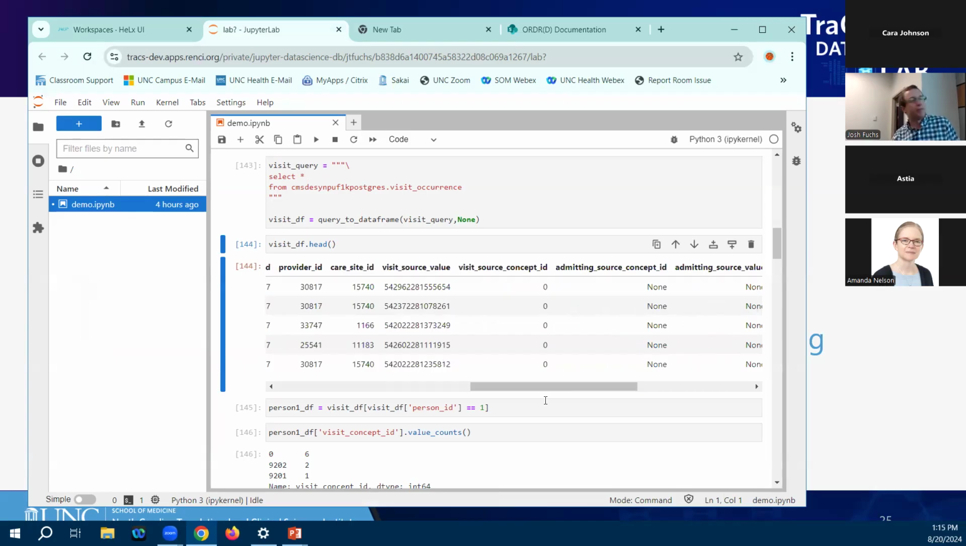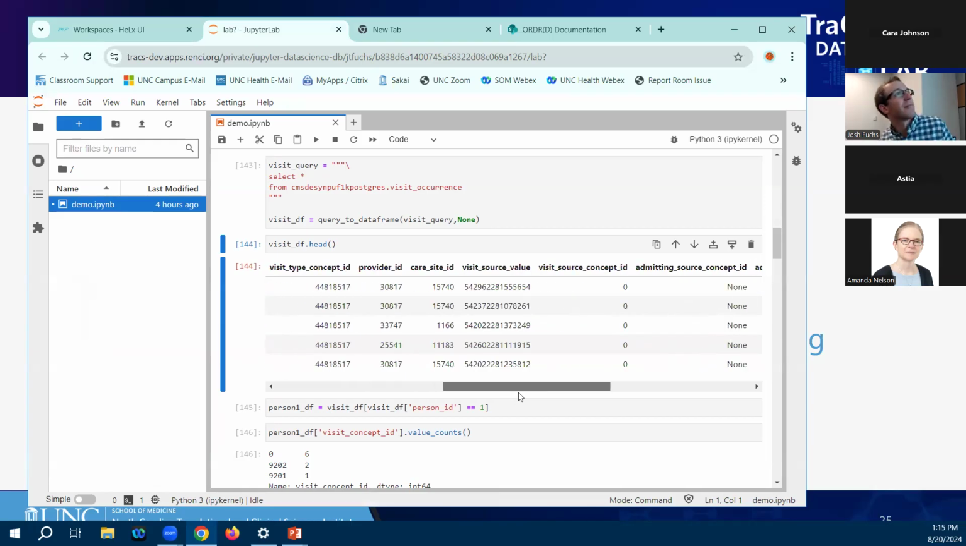For the sake of showing you something you might do, what? Care site ID. Yes, care site ID is included in this one. That sounds like a clinic. But this is also a different database. Yeah, this is our synthetic data. Okay, I missed that part.